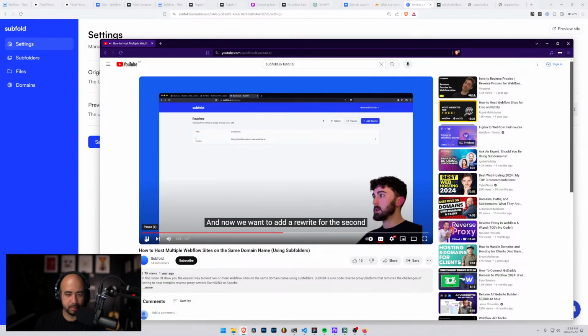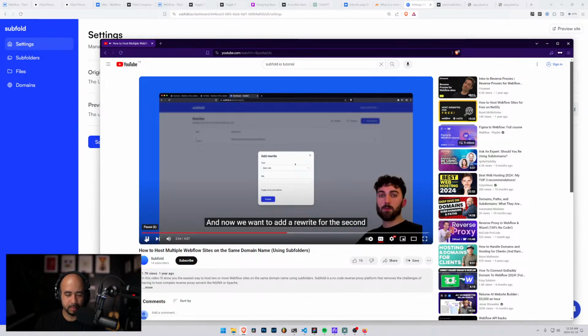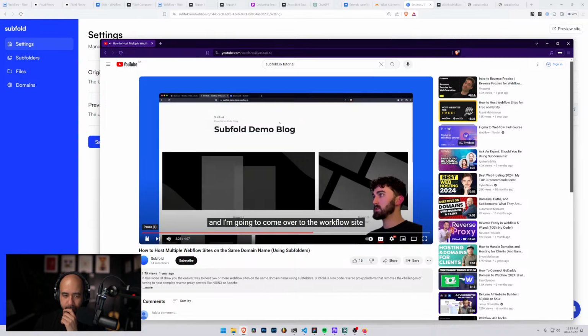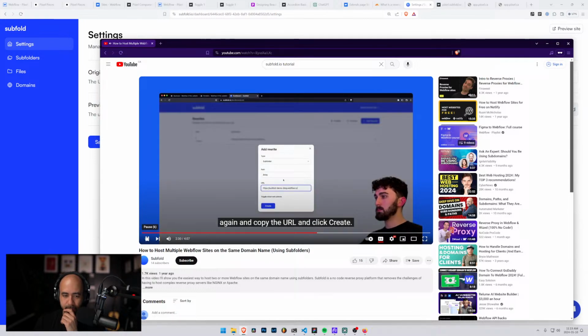So I'll close that. And now we want to add a rewrite for the second site, but this time we want to add a subfolder. So for the subfolder, we have two options here. We have the path and the URL. The path is effectively the path that we want to host the subfolder on. So I'm going to set this one up on /blog, and I'm going to come over to the Webflow site again and copy the URL and click create.